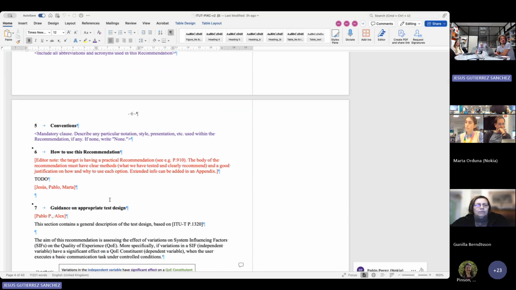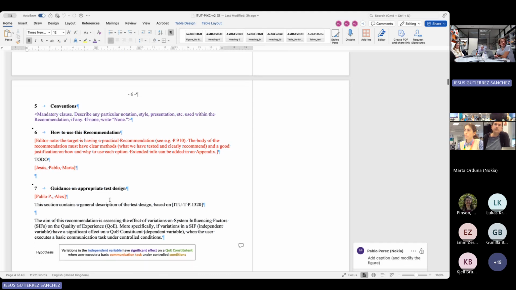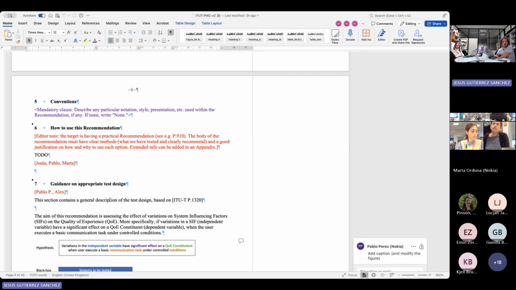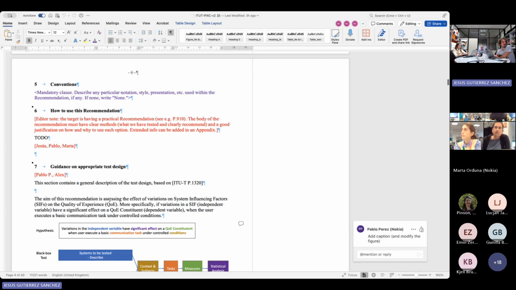As I said, in this point 6, how to use this recommendation, we want to have a practical recommendation following some examples of P910. So we want to have clear methods, especially based on what we have already tested, and good justifications on how and why to use the different options. And we will add some more information in the appendix for those things that we are not really sure about recommending. This is on my side, Pablo's and Marta's. We will probably address this in the following steps.